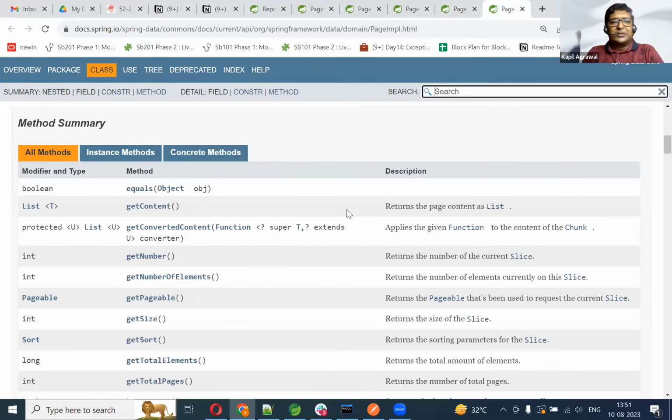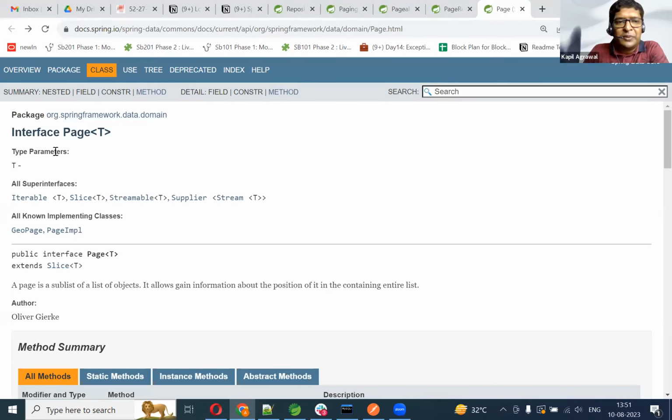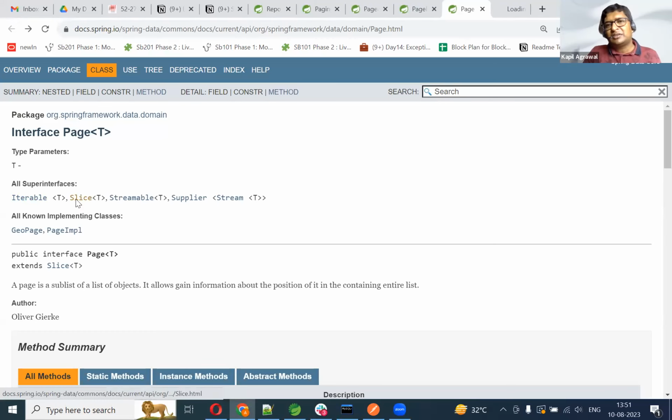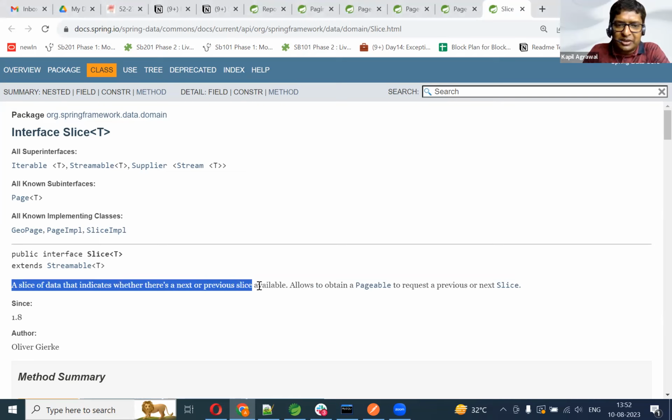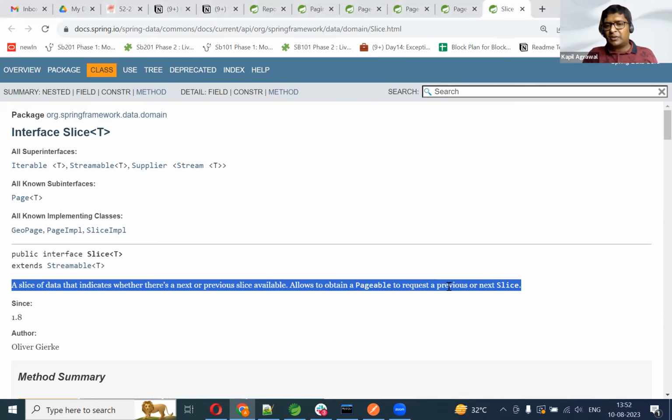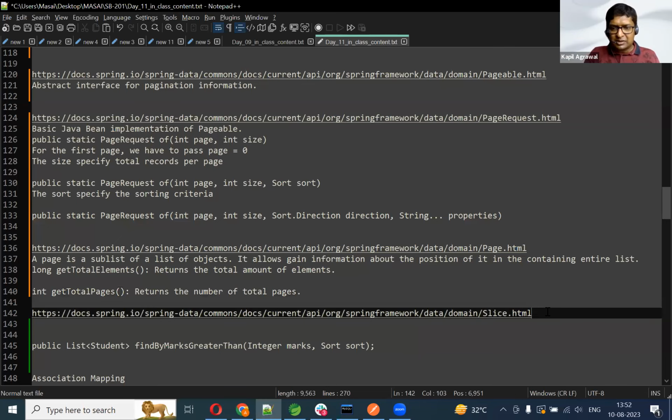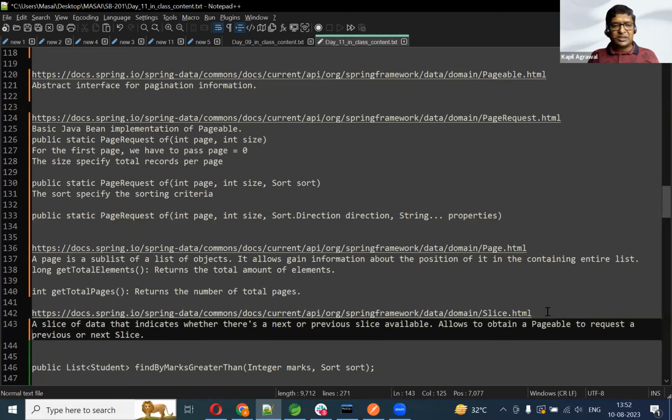This class is not very important for me, but if I'm talking about the Page interface, its parent interface is Iterable. The parent interface of the Page interface is the Slice interface. What exactly is the Slice interface doing? A slice of data that indicates whether there is a next or previous slice available. It allows obtaining the PageRequest to request a previous or next slice.